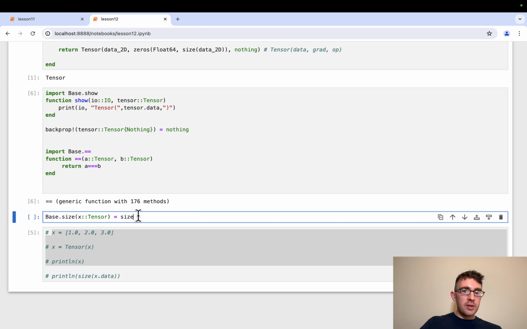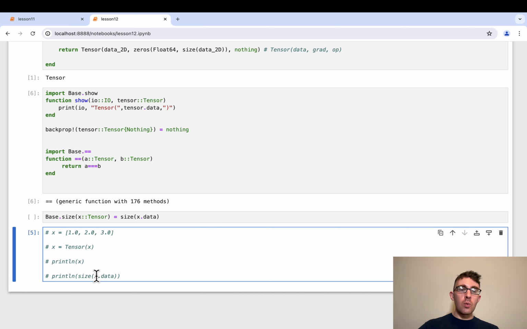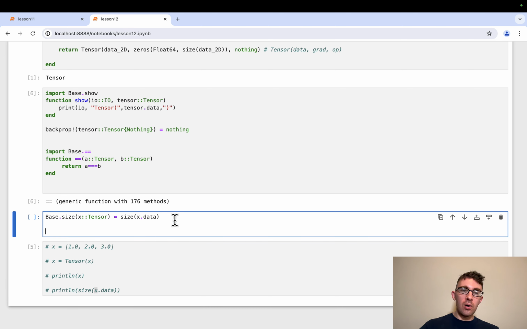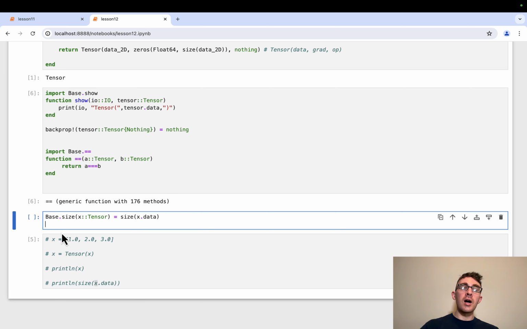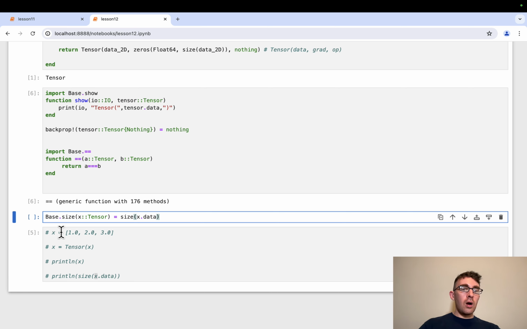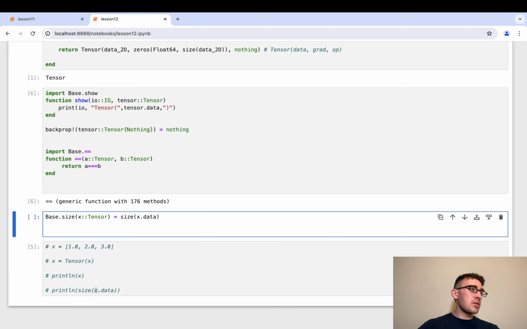That's going to equal the size of x.data. So this is going to allow us to print out, rather than having to print out the size of x.data, just the size of x, where x is a tensor. So now after this, we'll be able to call this base Julia size function directly on the tensor, where x is a tensor, and then have it actually work for us. Okay, and we'll test out all these lines in a second.